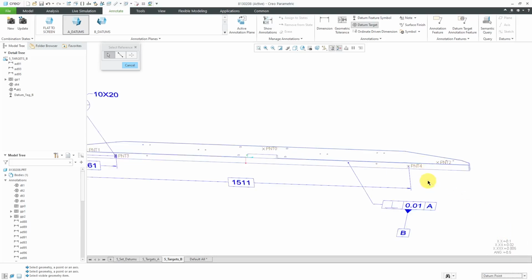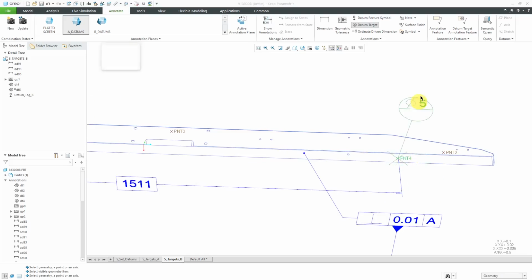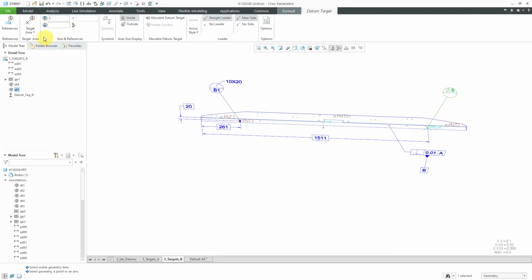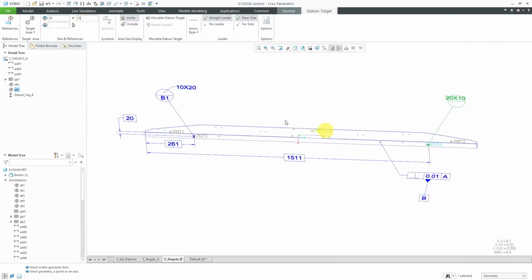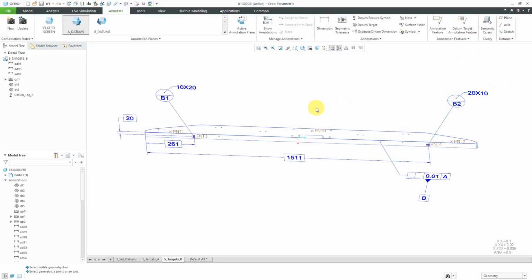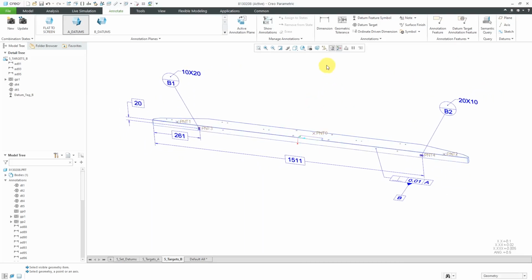And I'm going to select the point and then middle mouse click to locate. And just like with the other one, I'll change this to a rectangle. And let's make this one 20 by 10, just so you can see how it will be oriented differently. And let's move this one to the outside. Let's use the icon to select our datum feature symbol, then click the OK button. And there I have the B2 datum. So that's how you can create your different datum targets in the model.